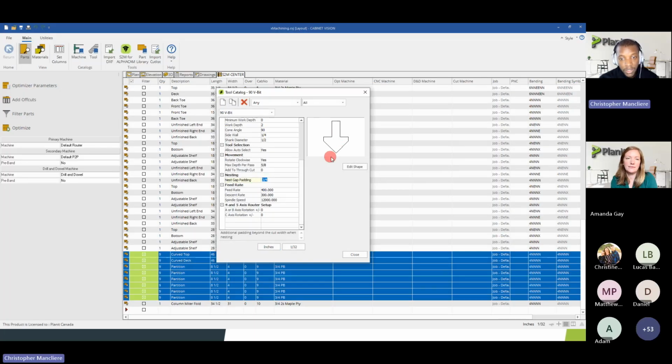If you cut a miter, and also depending on the size of the tool, this one is quite big. It's 1.5 inch V-bit. I want to increase the gap between my parts just to make sure that they don't touch each other. The nest gap padding is only applied when CV is automatically generating miters based on the part shape.